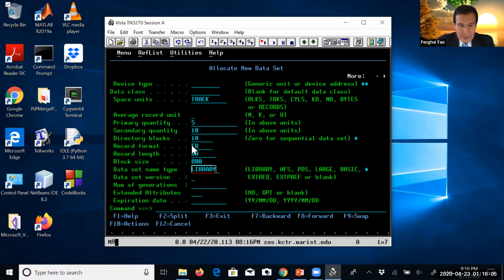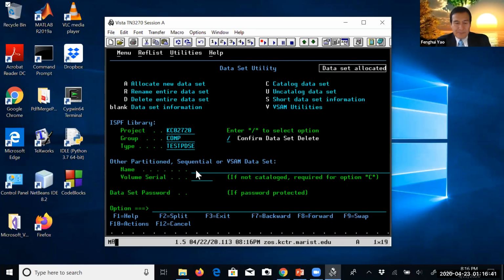Okay, so for now, we just keep this record format as fixed blocked. In future videos, we will use the U record format when we learn COBOL program compile. Okay, for now we just leave it as FB. All right, after you type in those parameters, just hit enter. So data set allocated. Okay. All right, so this data set is a PDSE data set.